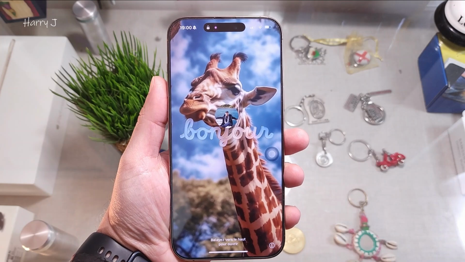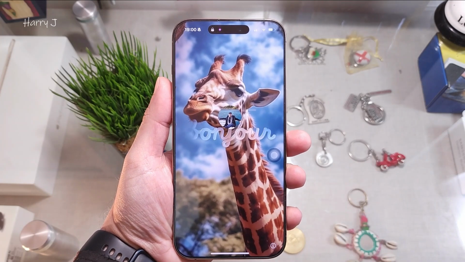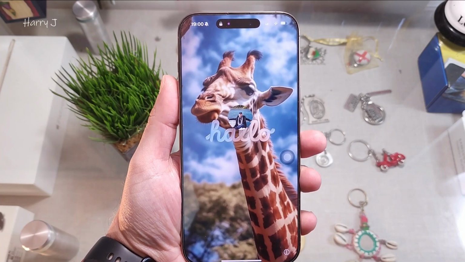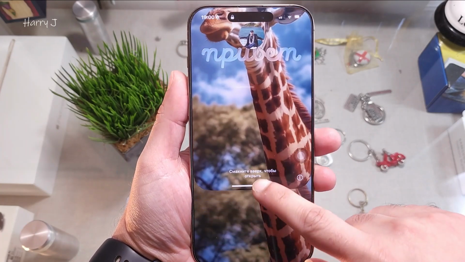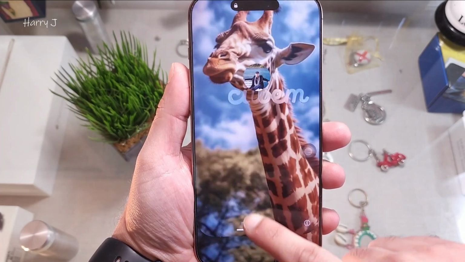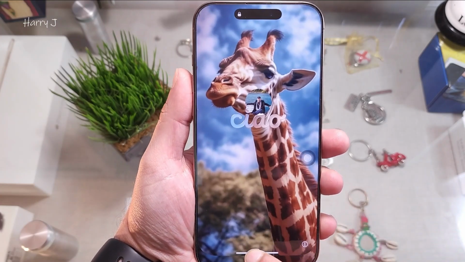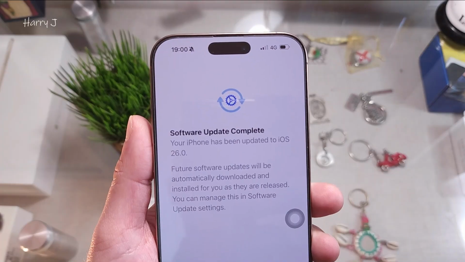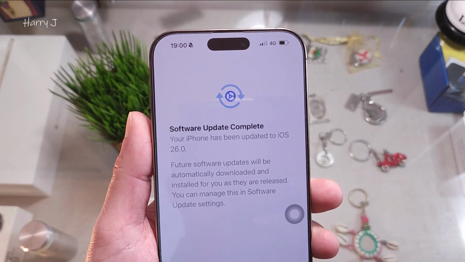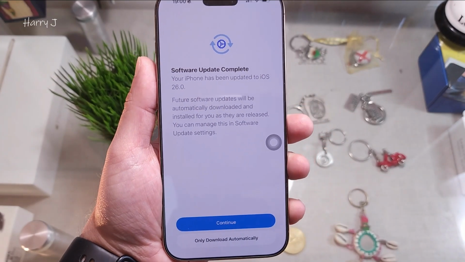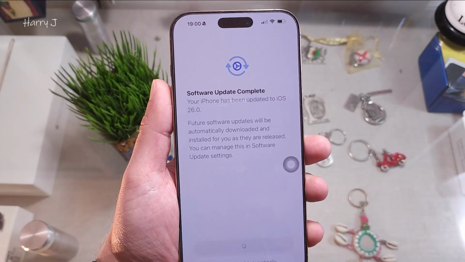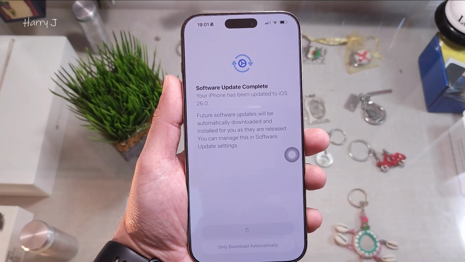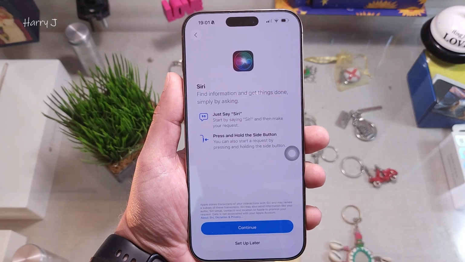Here we go guys. After restarting a couple of times, my phone comes to this screen, which says hello in different languages. So let's see from the beginning what we have. More or less I see some lagging at the first time. I go inside and put in my passcode. Software update complete. Your iPhone has been updated to iOS 26 beta 4. I hit continue, hit agree and continue through all the process. A few more things and we are good to go.